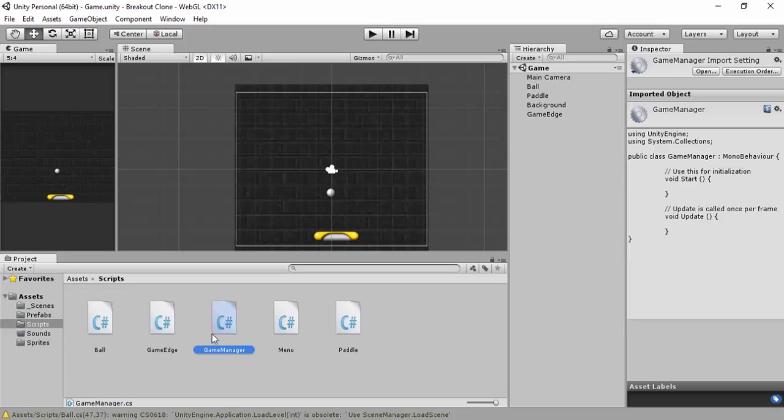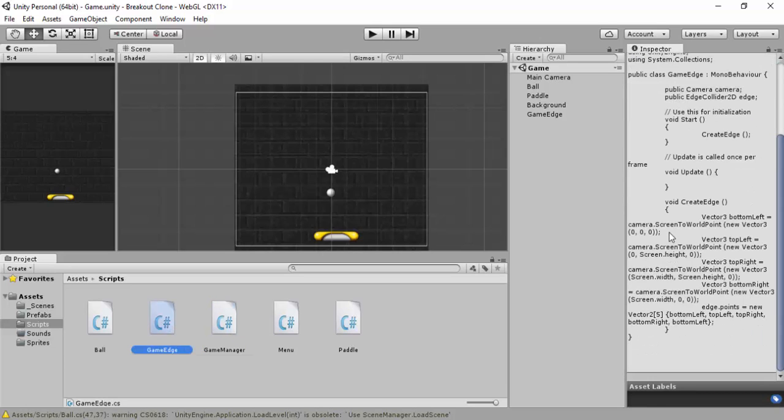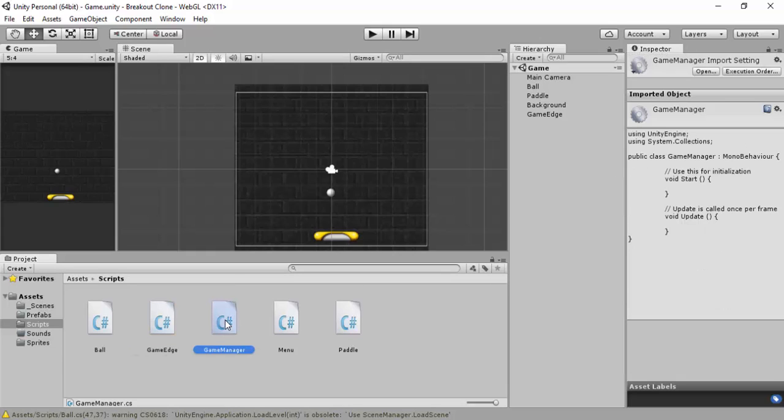I suppose you could as well put the game edge function. Like I said to you, if you put it all into a function here, create edge, you could put that into game manager, and then just have it reference game manager.createEdge there and stuff like that.